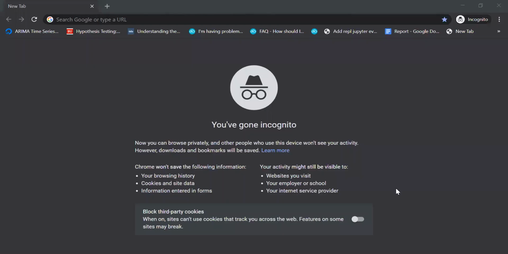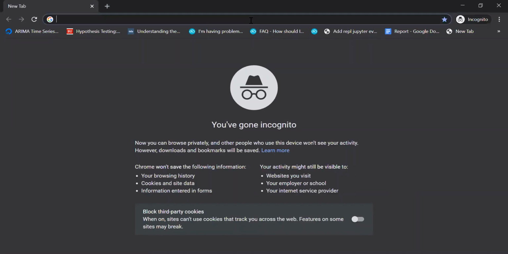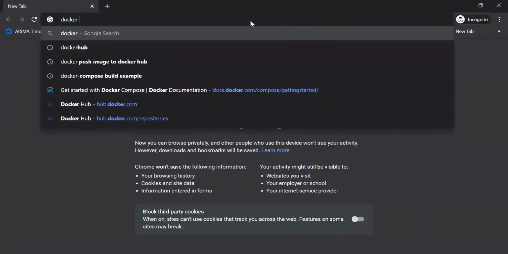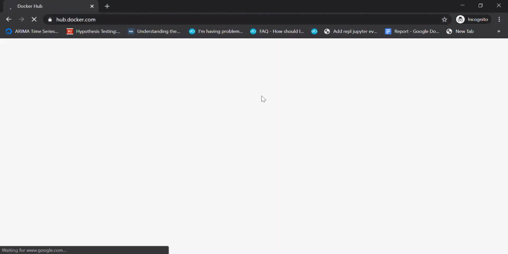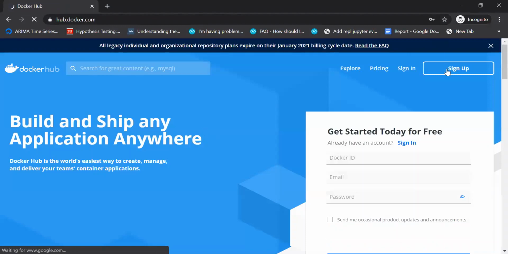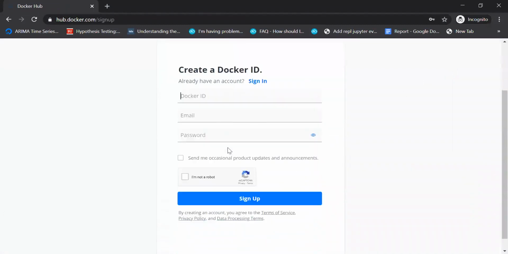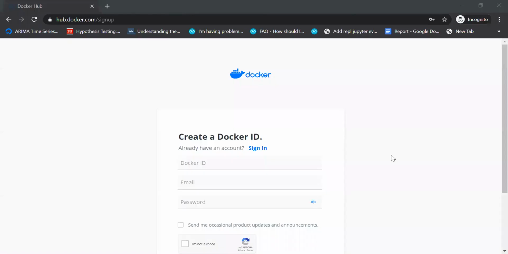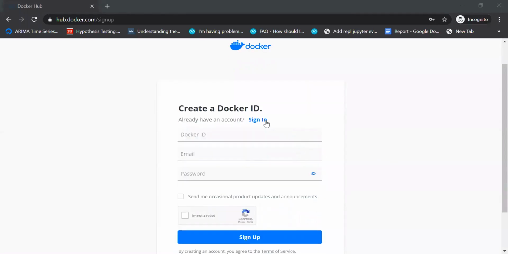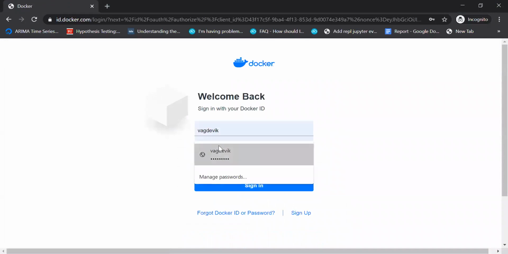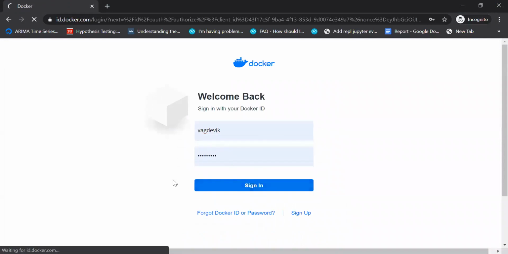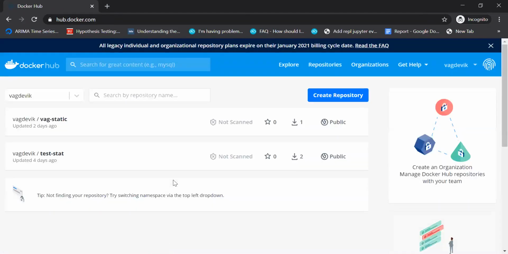Now, first of all, we shall log in to DockerHub. Go to the Chrome, click on DockerHub, and sign up for yourself. Since I already have an account on DockerHub, I will just sign in. And this is my account.